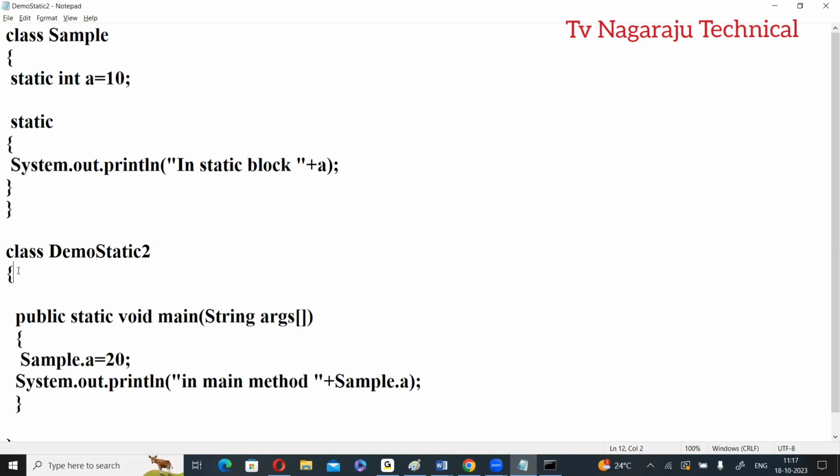Now, in the next part, we will discuss instance block, that is non-static block. In that, we will discuss what happens if a program consists of both static and instance blocks.